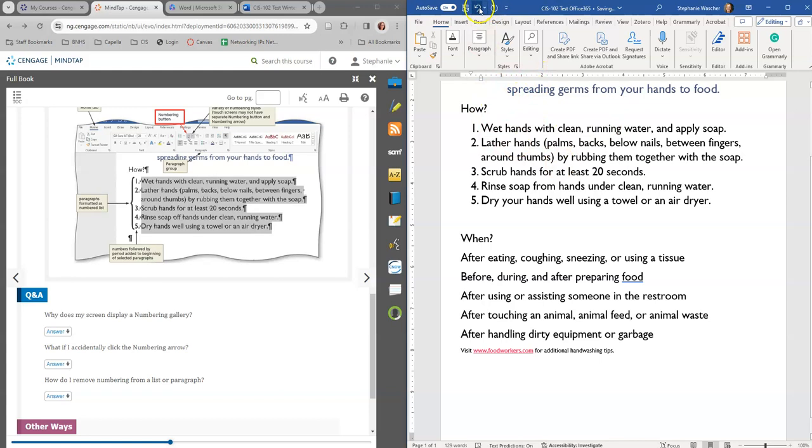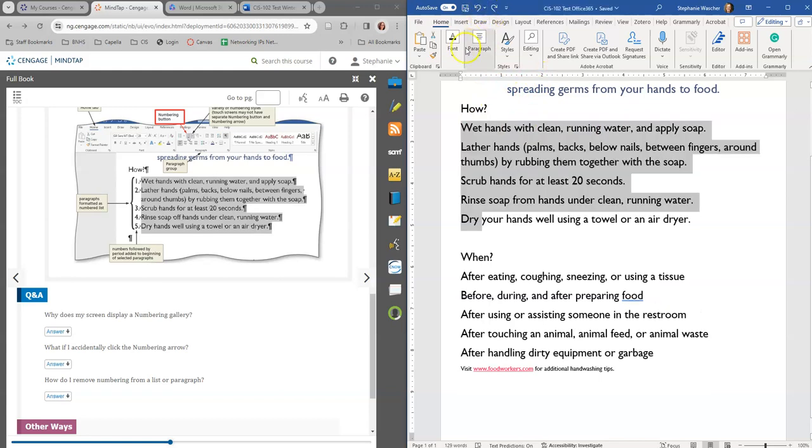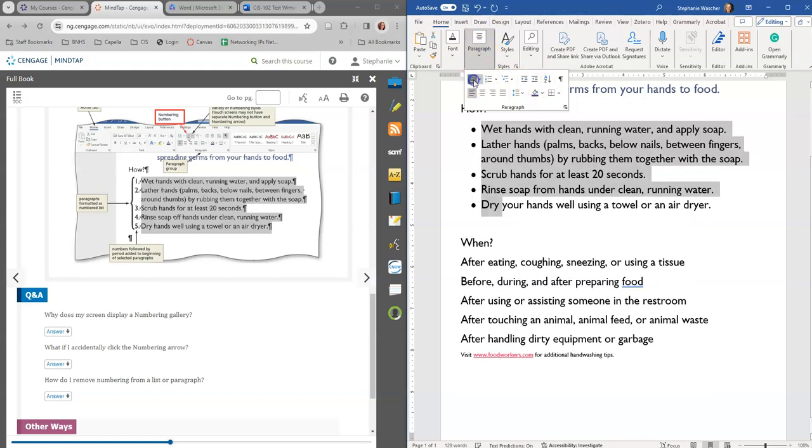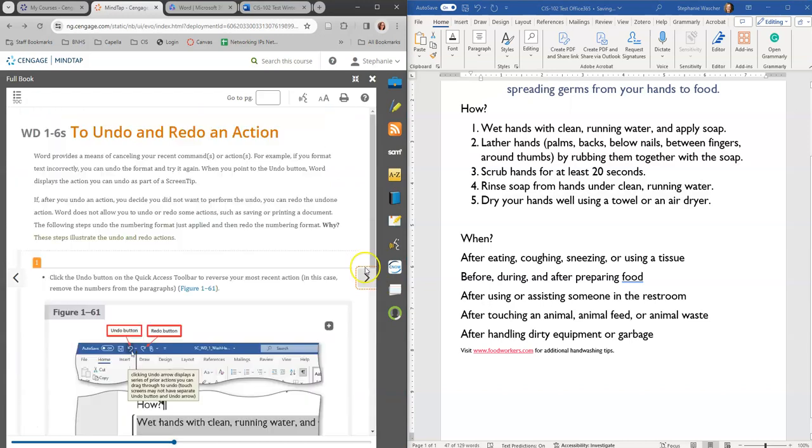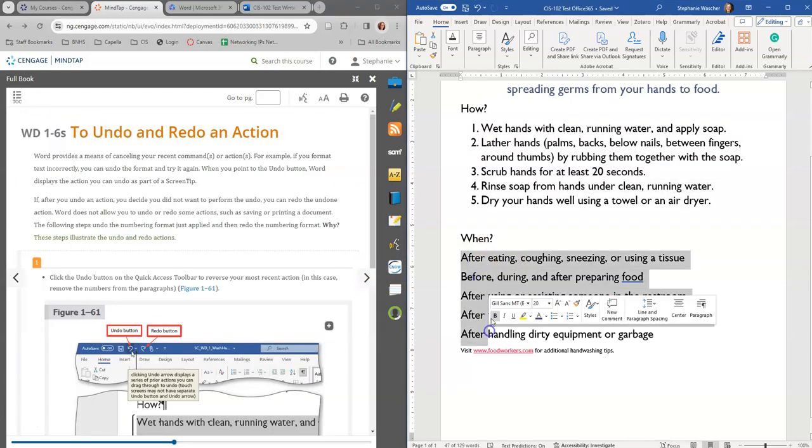If you don't want it numbered, you just undo. The other thing you can do is if you accidentally click bullet, you can click on number and it'll go straight to it. And then it looks like we're going to make this one bullets.